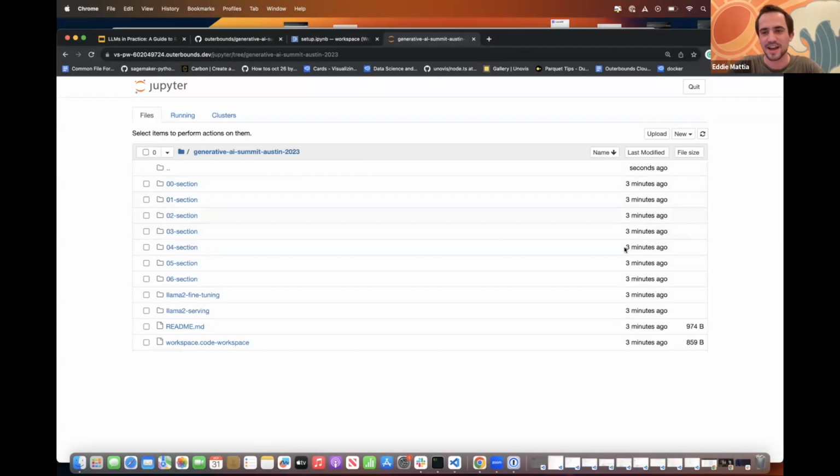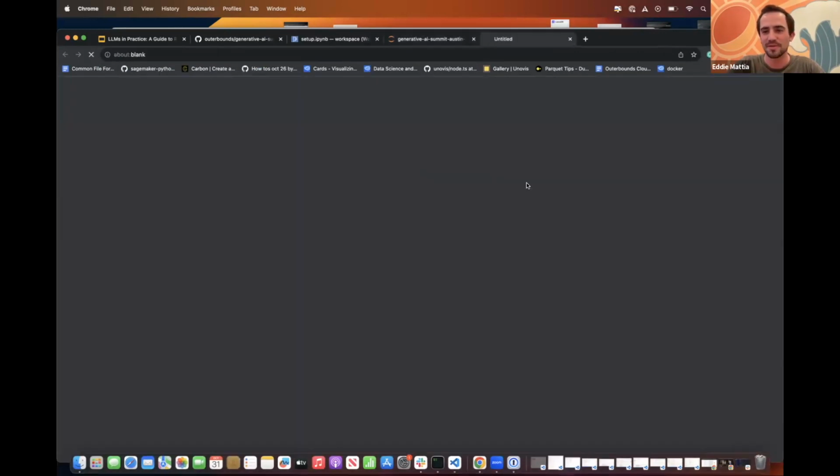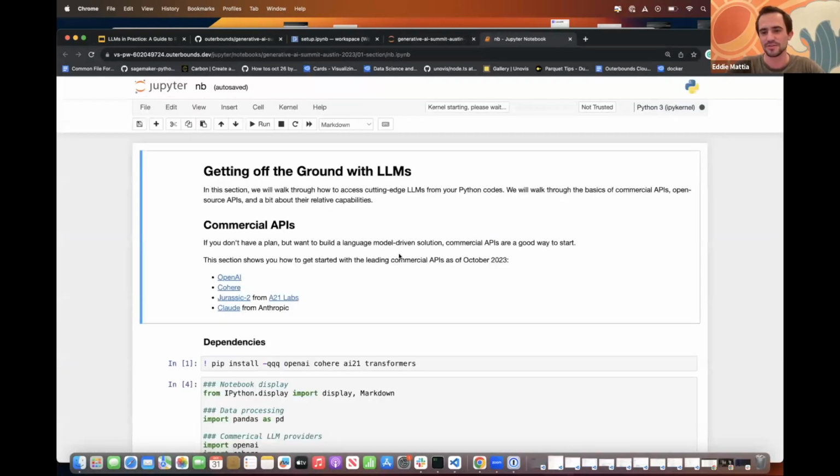I can click into my Gen AI Summit. And then if we want, I can open up my notebooks from here and do the thing that way if you choose.